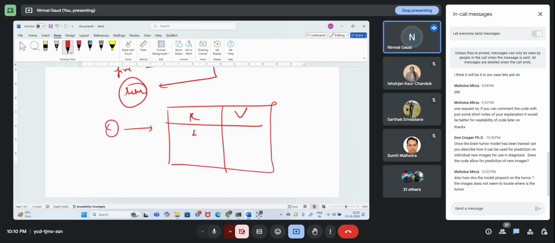So let us suppose key is 1, value is 10. Second key, value is 20. So according to the query, you need to get the value. And the value can be accessed with the help of a key only. So the query has to be dot producted with the key. This will give you the attention score. Dot product. If you do a vector dot product, this will give you a scalar attention score.